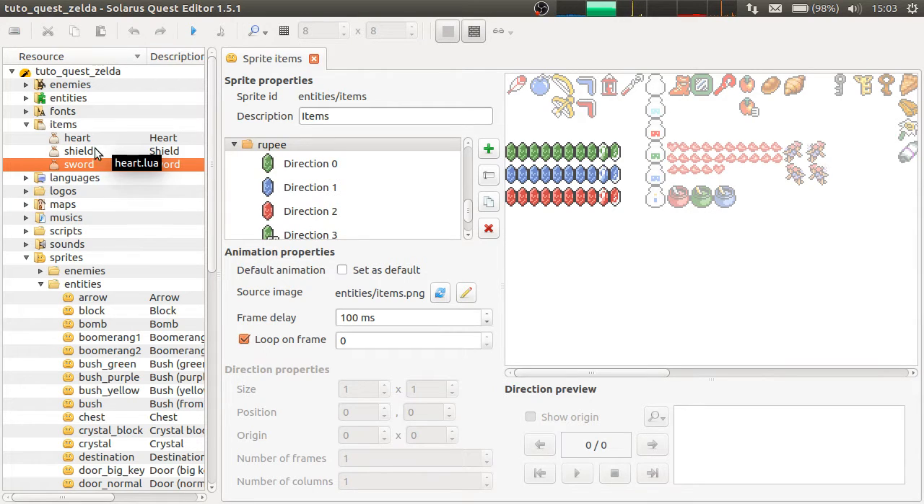In future versions of the Solarus A Link to the Past pack, there will be more items, probably including the rupees, but even if you already have them, it's still interesting to understand how the items scripting works. So I will show you how to make rupees.